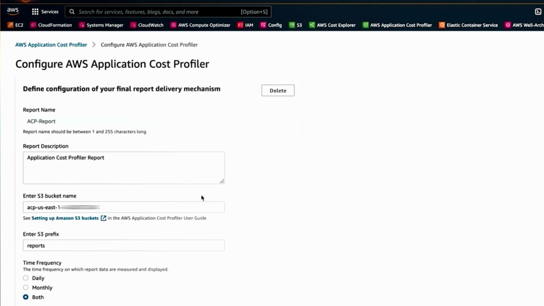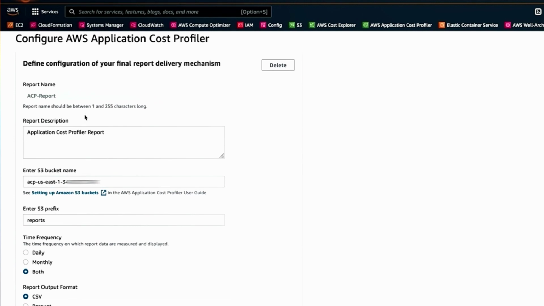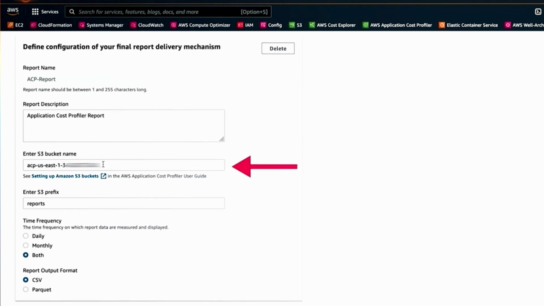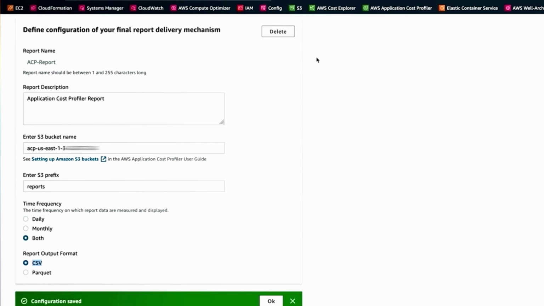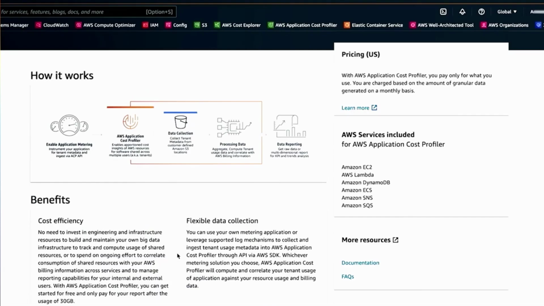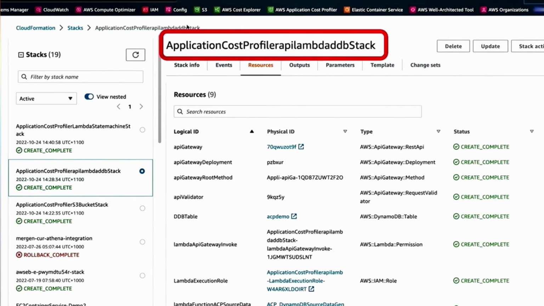Once I click manage configuration, I will just keep it simple: a report name, a description, and I am going to use the S3 bucket that I created here and the suffix, which means folder in the S3 bucket. In terms of time frequency, I'm selecting both, not daily, not monthly, but both of them. And for the format of the output, I select CSV here. Click configure. Once you click configure, ACP creates a dummy file in this bucket just to confirm that you have permission.